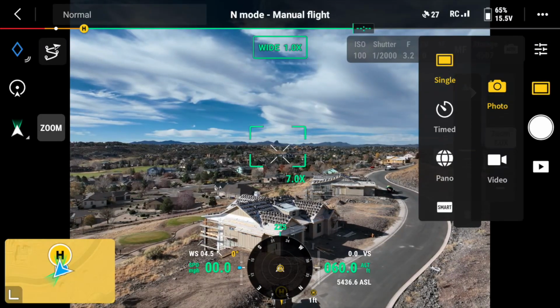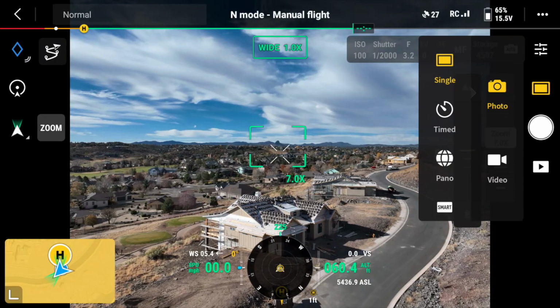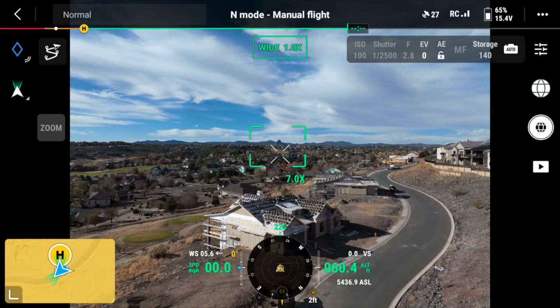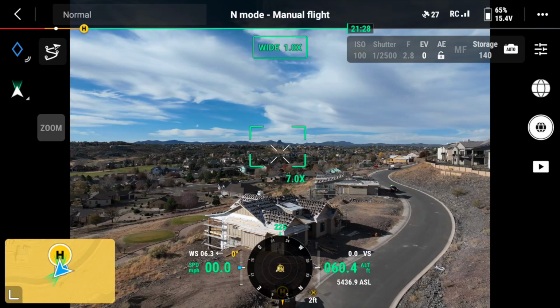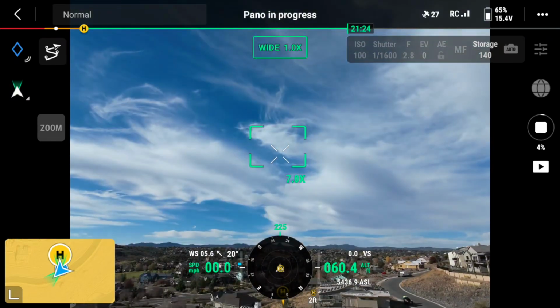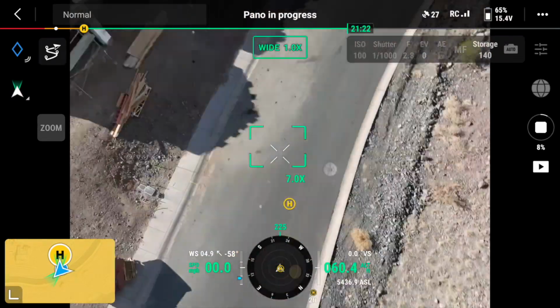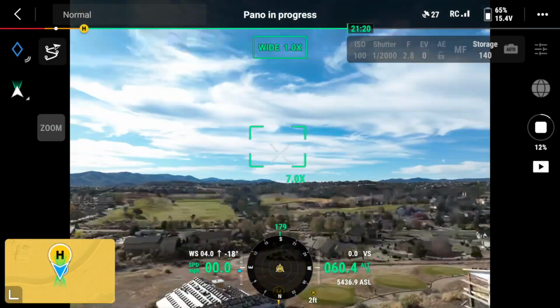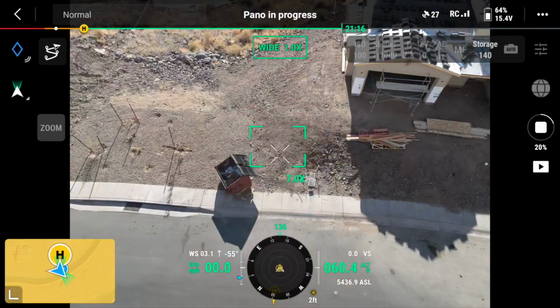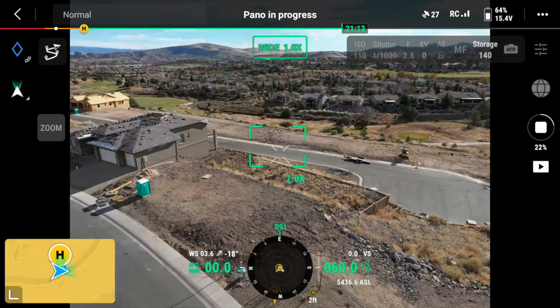Now I'm going to go back into the photo and I am going to switch to the pano mode so that you can actually see this. So I've got the drone right here above us and I'm going to hit the 360 pano setup, and there it goes. You can see, wow, look at those clouds today. That's awesome. This probably won't actually be used in a final product.